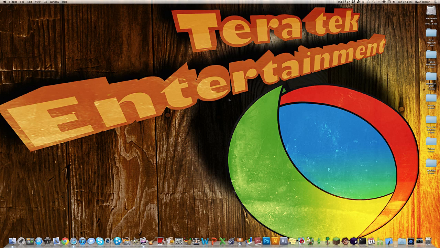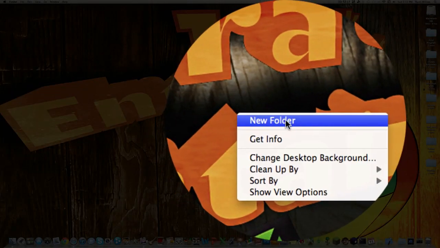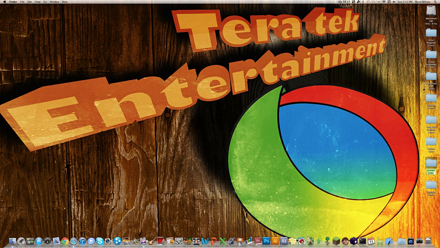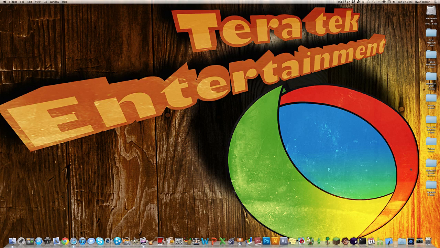Here to show you how to create a Minecraft server for 1.8. First off, you're going to need to make a new folder on your desktop and call it whatever you want. I'm going to call it Minecraft server, just so I know what it is.